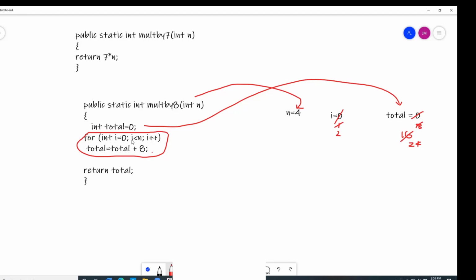Go up to the top of my loop, i becomes 3. Is 3 less than 4? Yes. So total is whatever it was, which was 24, plus 8. It's now 32. Go up to the top, i becomes 4. Is 4 less than 4? Nope. I'm done with my loop, and I can return total. And total is 32. And we do know that 4 times 8 is 32, so we got the right answer.